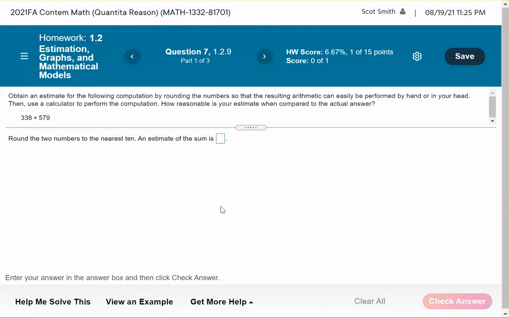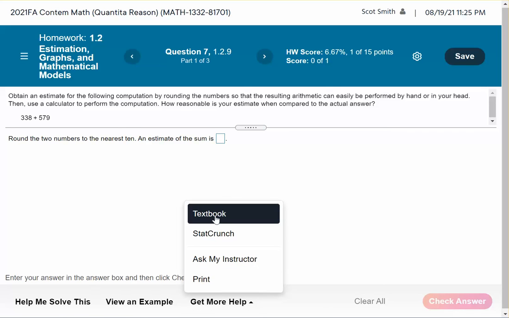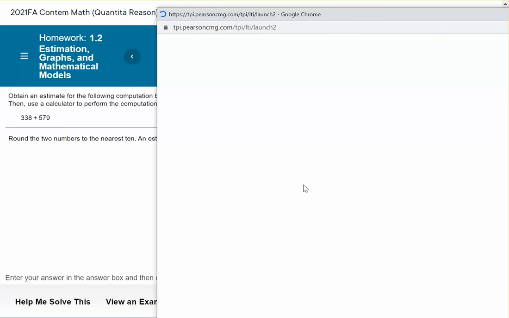All right, so one of the things I want you to see here is if you're willing to go back and correct any missed problems, you can get 100%. At the bottom here, you've got help me solve this. It'll help solve this problem. Or you can view an example and then come back and do this problem. You can also click on the textbook link. It'll take you to that section in the textbook.